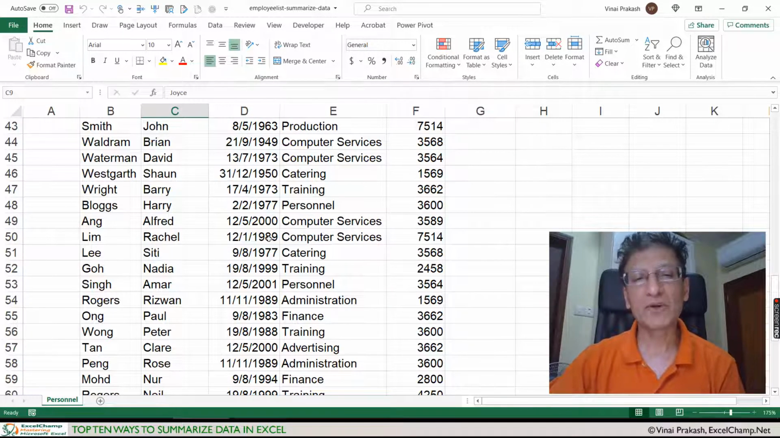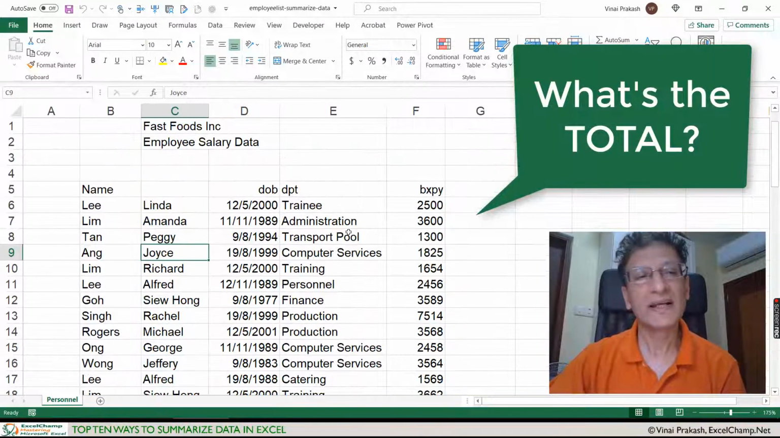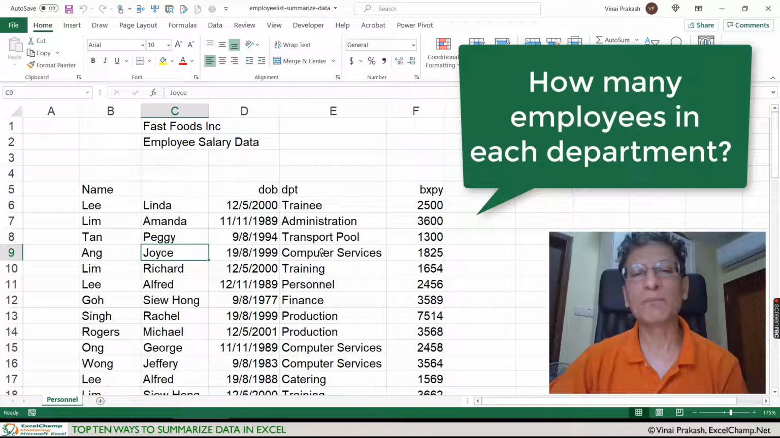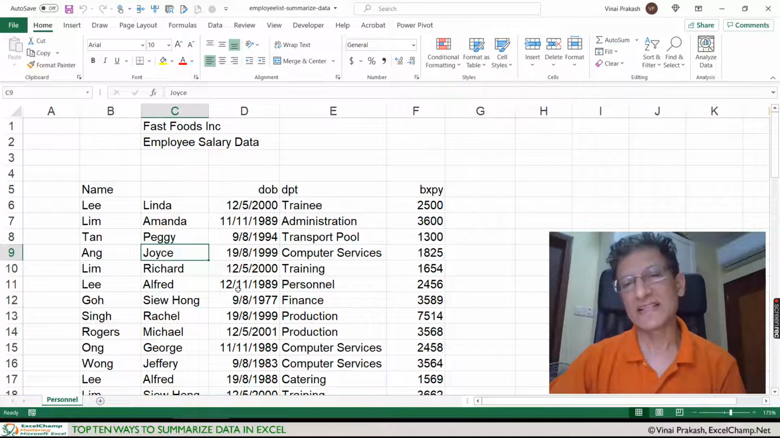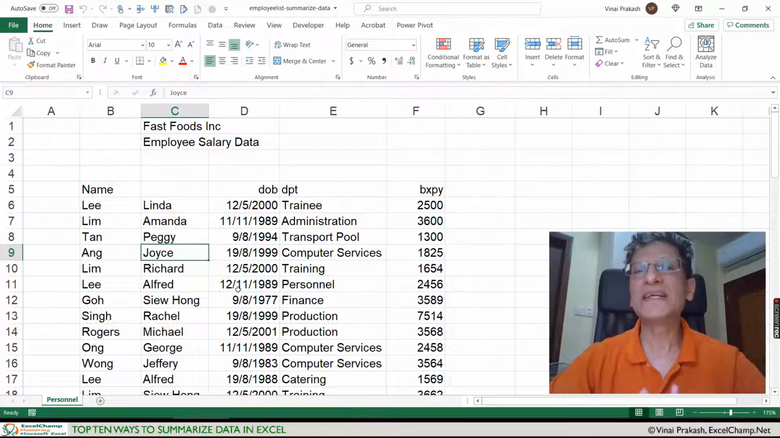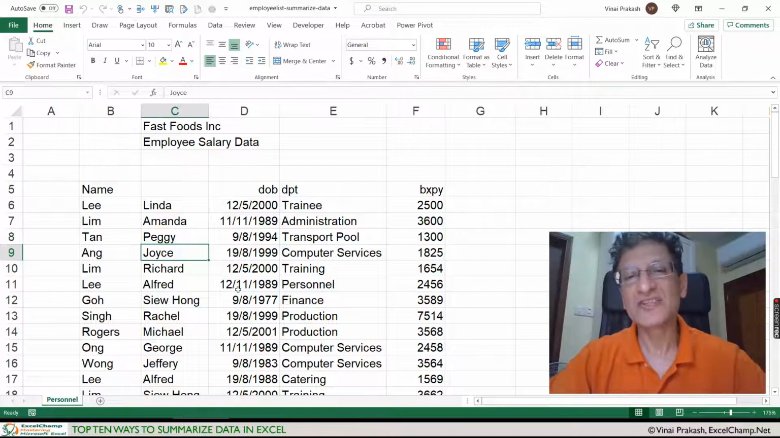And we might have questions on this, like what's the total basic pay, or how many employees in each department, how many people joined in which year, etc. And so the fastest way is to quickly open the data in Excel, and any version is good enough for these tricks. If you have Excel 2007, 2010, 2013, 2016, really it doesn't matter. In fact, we'll be looking at features that have been in Excel since ages. So it's not about the version, it's what you do with your current version of Excel.